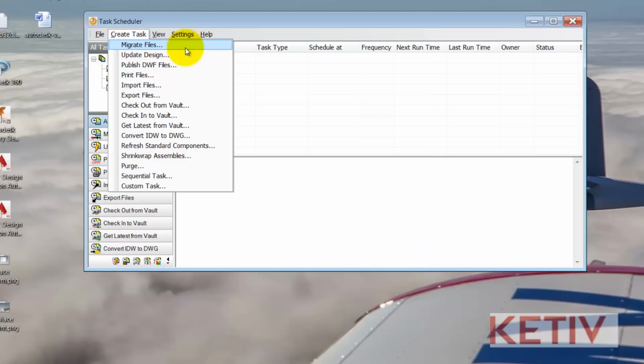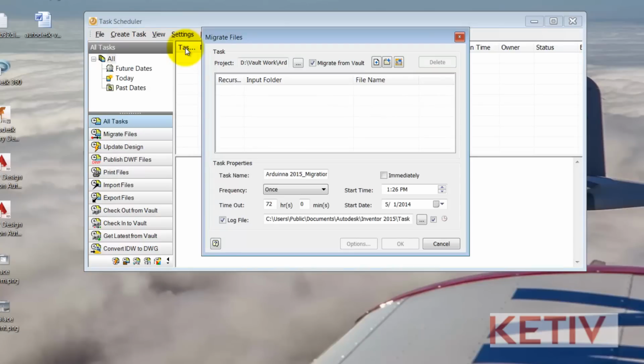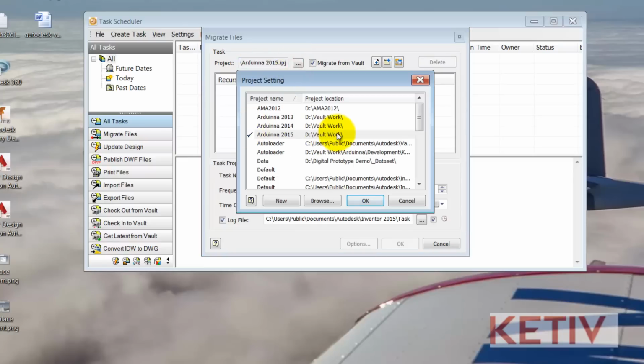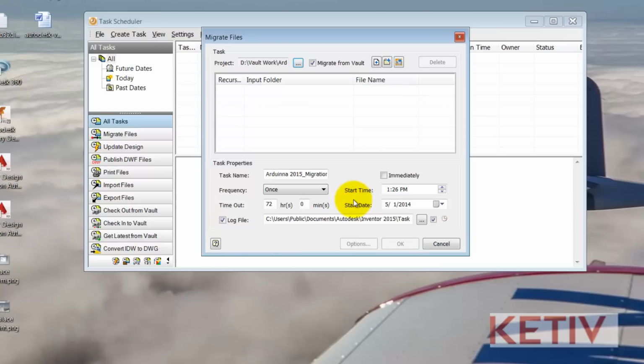So let's go ahead and, in that Create Task menu, choose Migrate Files. Now I get a new dialog and I get to choose some of the settings for my migration. For example, I want to make sure that my project is my current Vault project, so everything checks out and checks in to the correct locations. Since these files are inside a Vault, I need to make sure that Migrate from Vault is checked. This makes sure that the Task Scheduler knows to reach into Vault, grab those files, migrate them, and put them back.